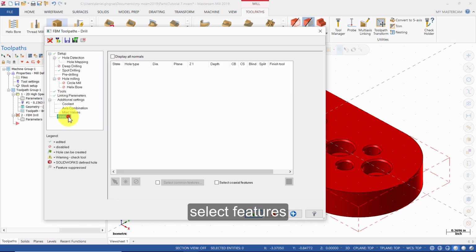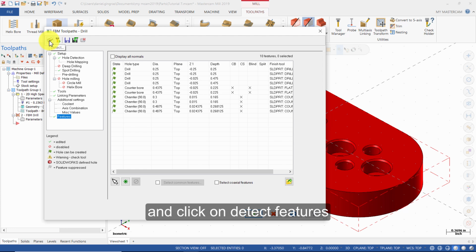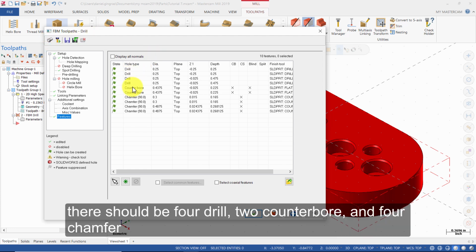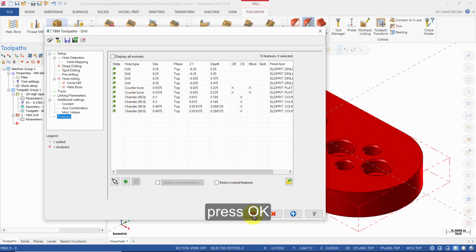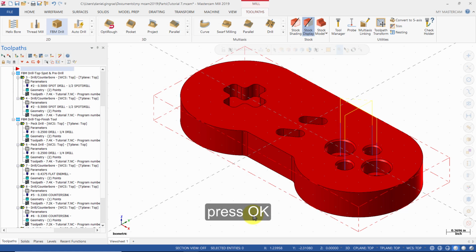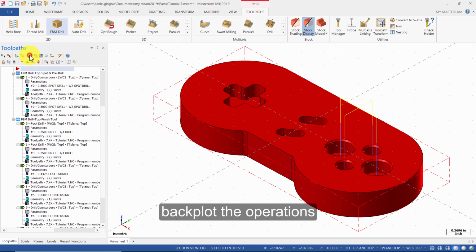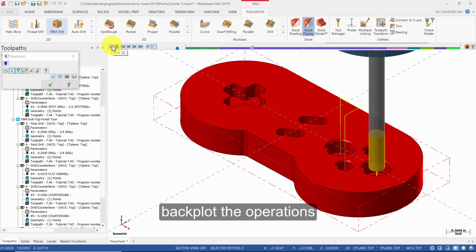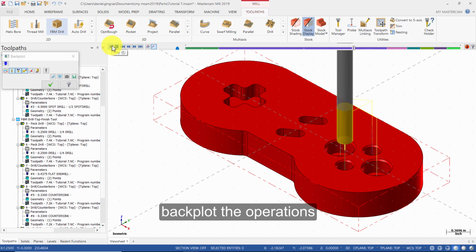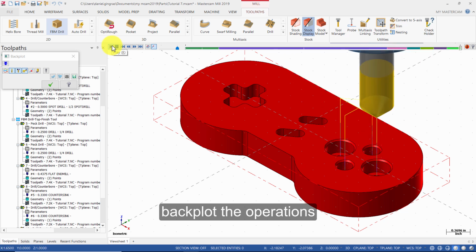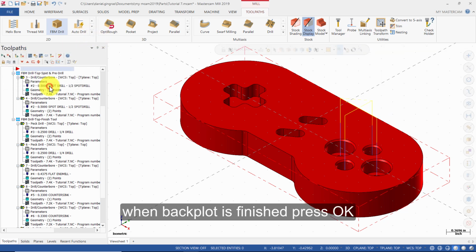Select Features and click on Detect Features. There should be 4 drill, 2 counterbore, and 4 chamfer. Press OK. Backplot the operations. When backplot is finished, press OK.